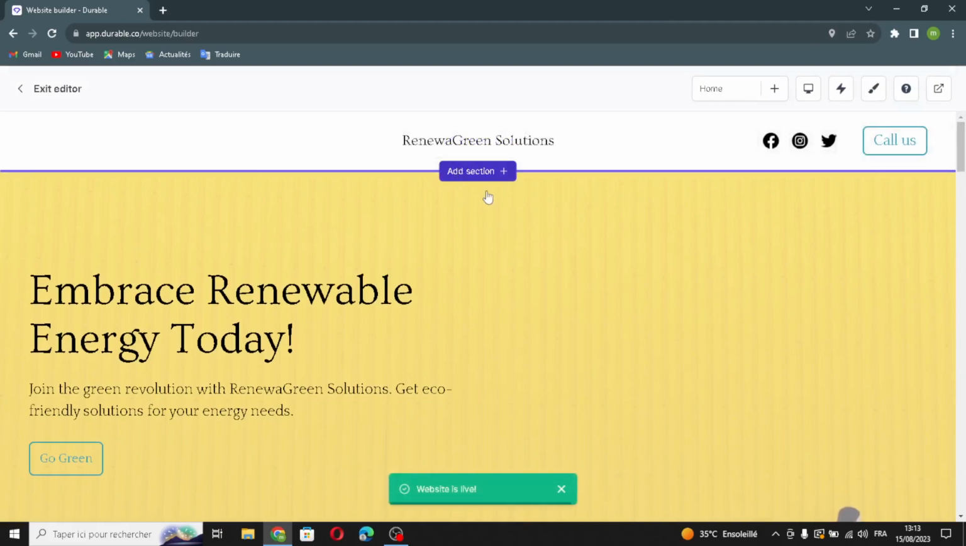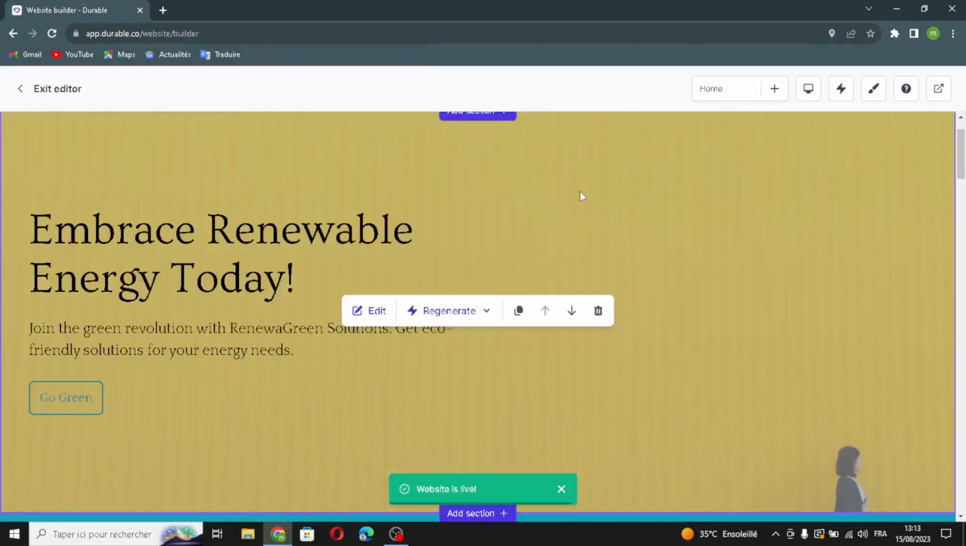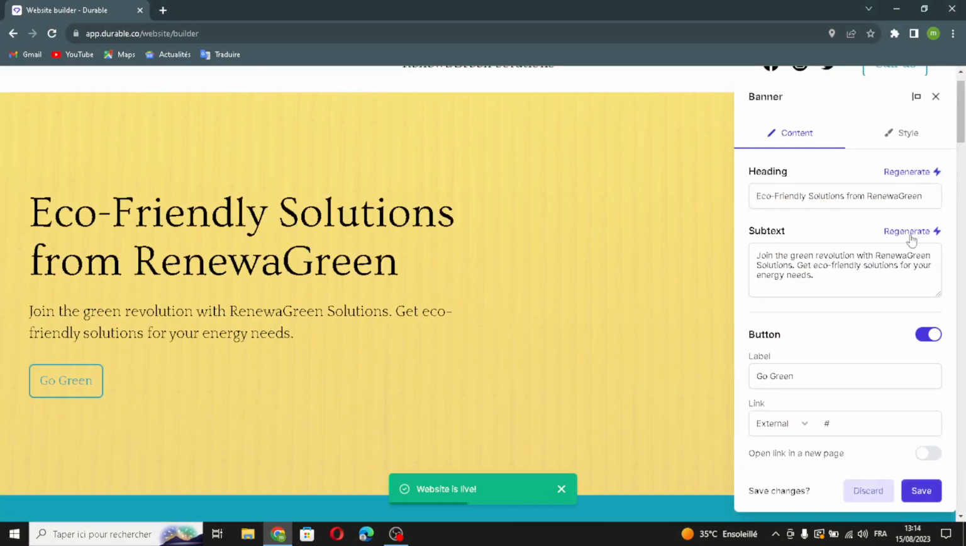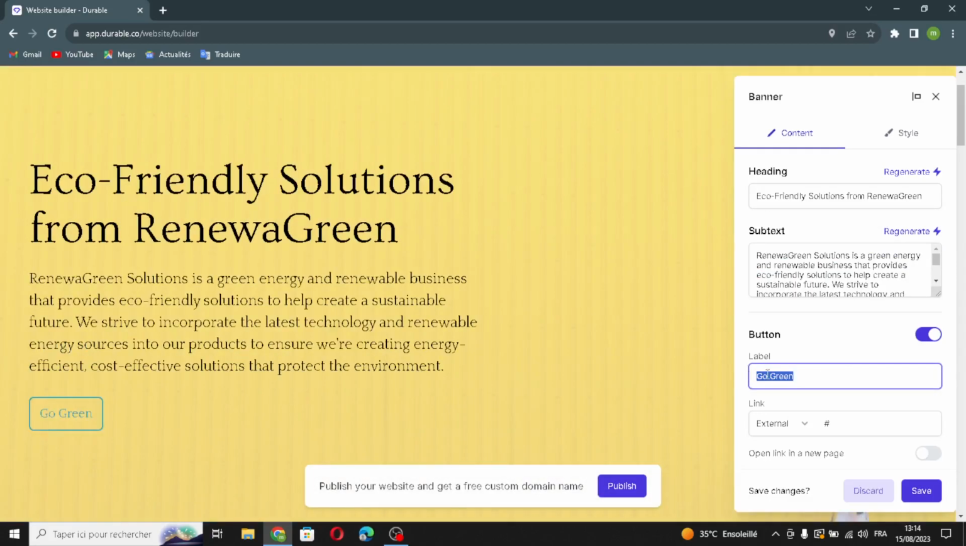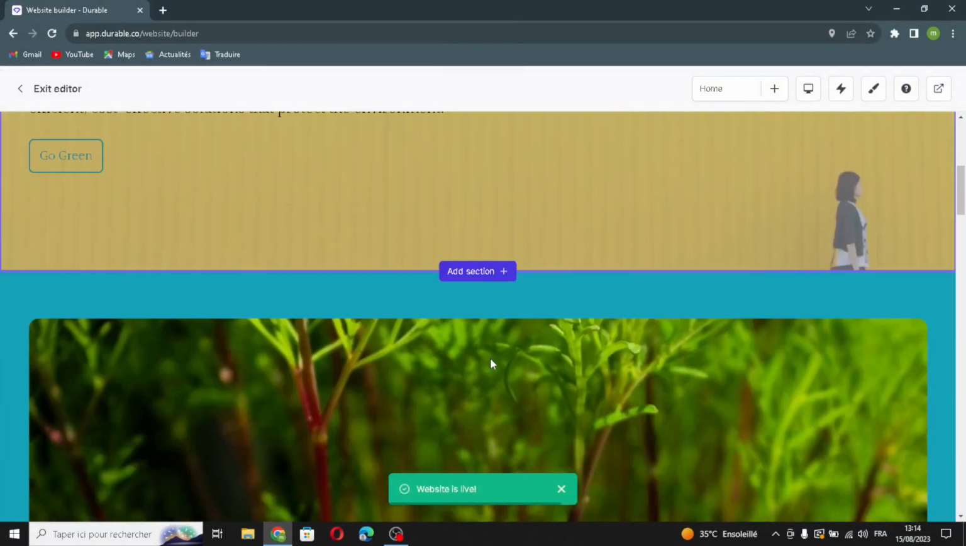If you want to add a section, just click here and select any section you want from here. So let's move on to the next section, the banner of the website. Here you can change this, regenerate, and it will be changed. If you don't like the subtext, you can regenerate it also. If you want to change the label or add a new label, and if you want to add a link, so let's save this and let's move on to the next section.